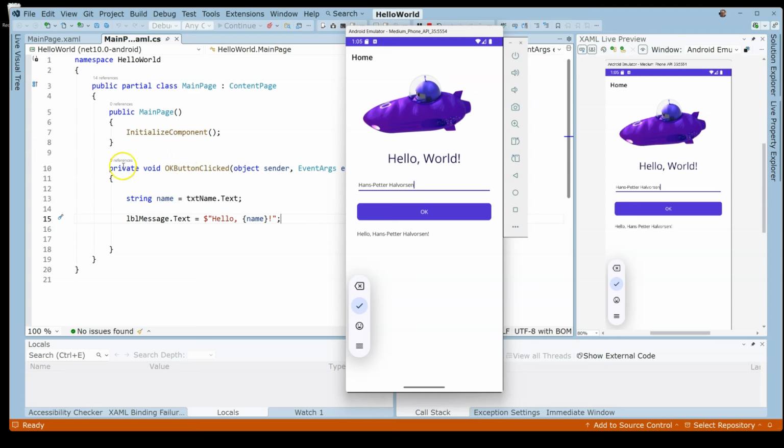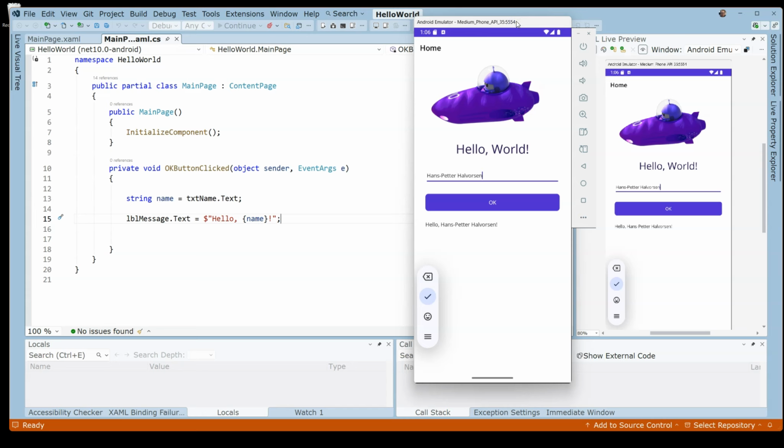When you click the button, this piece of code, the button handler, will be executed, and it just stores the text that is written in the text box or entry field, as it's called in .NET MAUI, and then puts the name in combination with hello, comma, and the name into this label below the button. So basically this is the new Hello World application that we created and modified by using this default template.